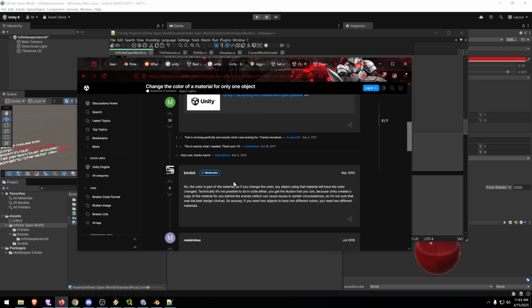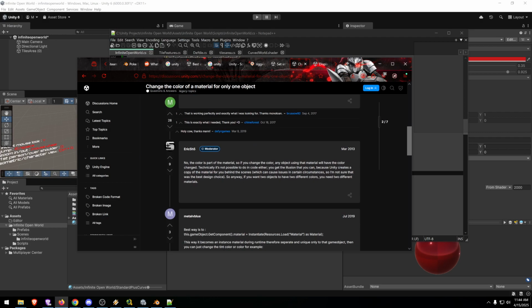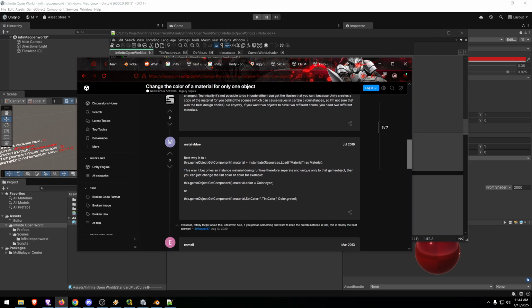2017. Color is part of the material. So if you change the color, any object using that material will have the color changed. Technically, it's not possible to do it in code either. You get the illusion that you can because you get a copy of the material for you behind the scenes. Good. So anyway, if you want two objects to have different colors, you need two different materials.